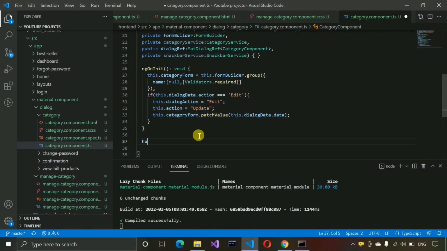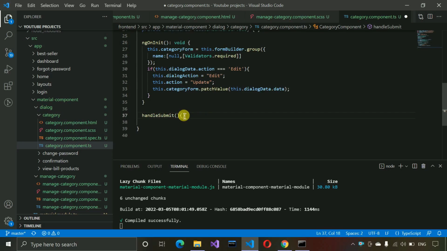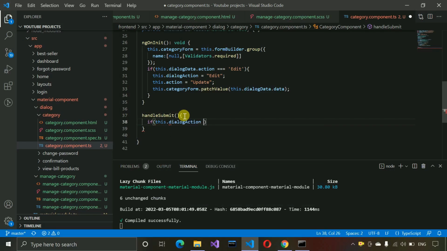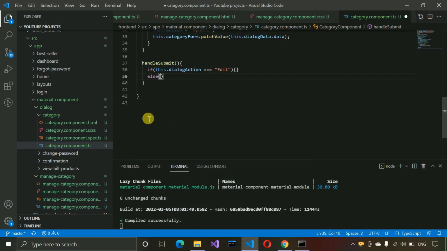After that, let's say the form has been submitted, right? So submit. Actually, the same method we are going to call. For the submit button, we are going to check this dot dialog action, and here we are going to write edit. If our dialog action is edit, we are going to call some other method. Else, in the else we are going to call another method. So those methods we are going to create over here.